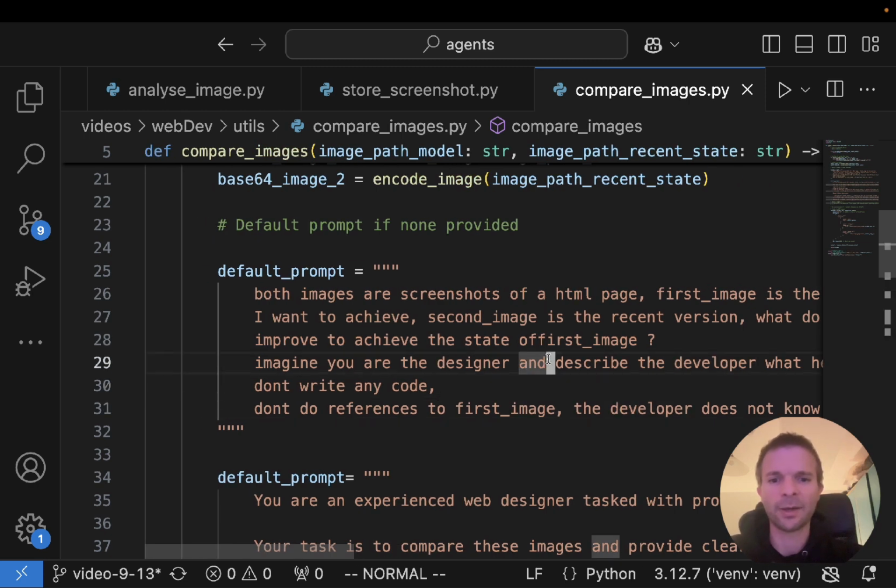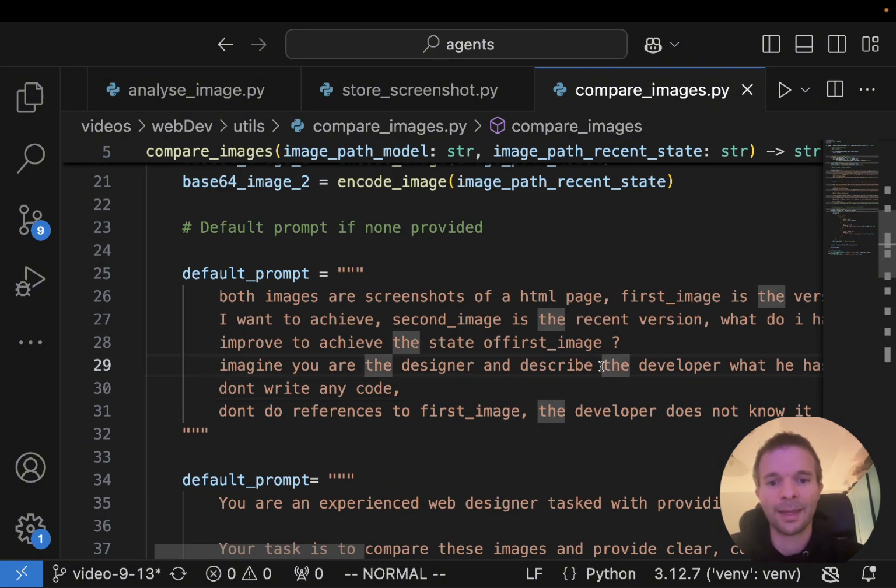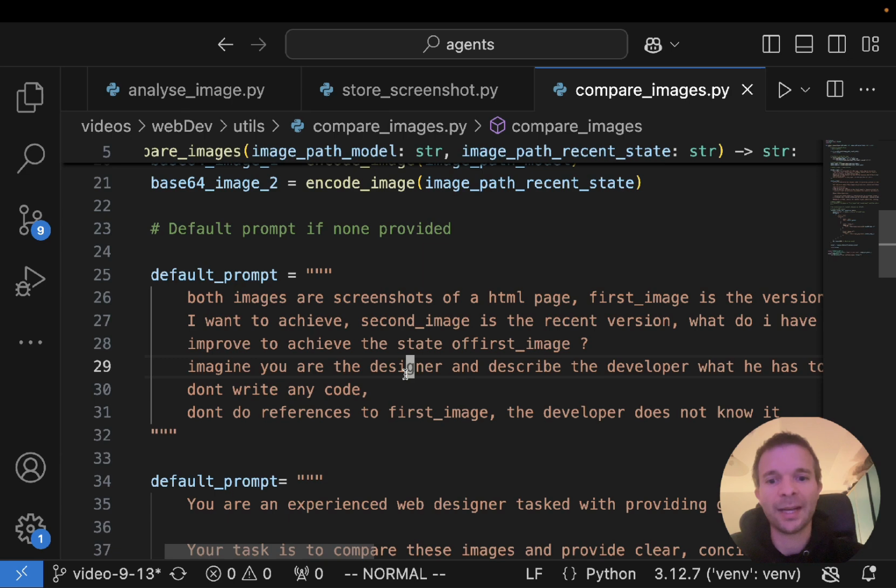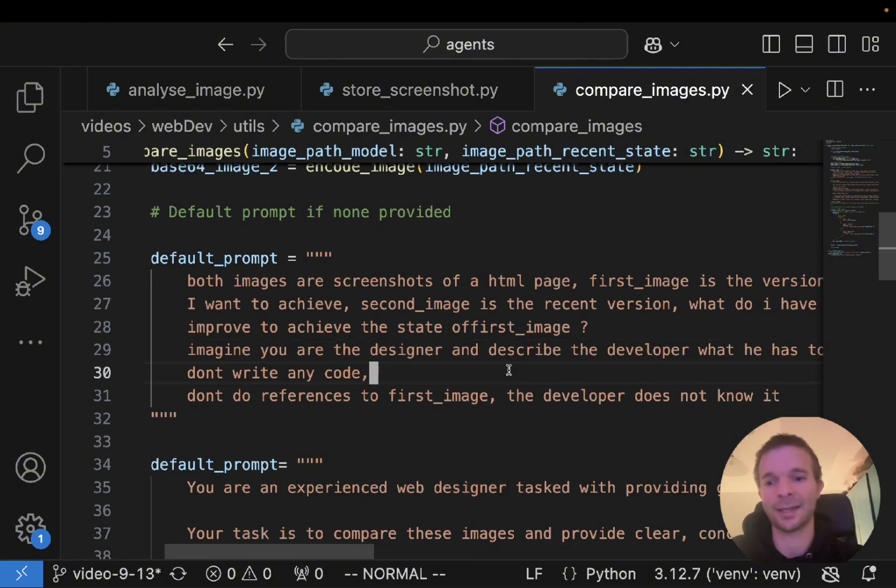Then it's always good to be clear so that the model understands what you actually want, by mentioning designer and developer. In this case, the role should be a designer and it talks to the developer. That helps a lot, gives lots of context, and makes things much more clear.